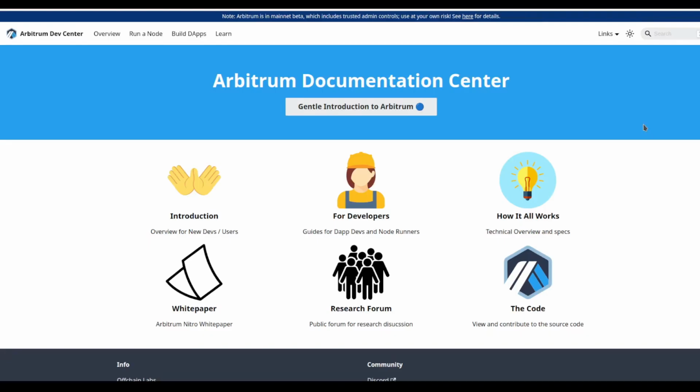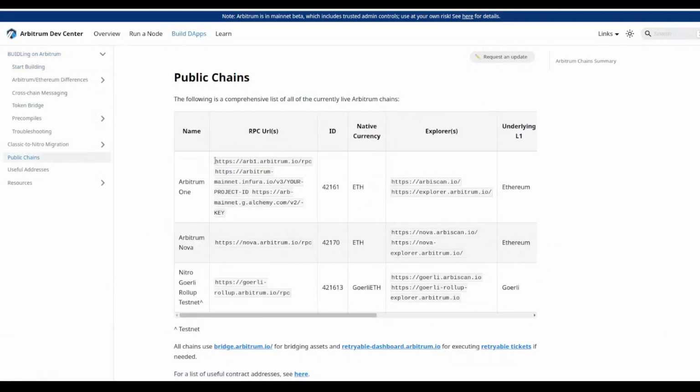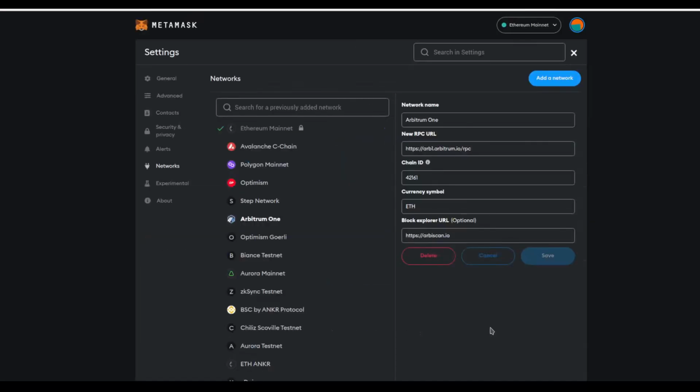To add the Arbitrum network into your MetaMask, you may go to developer.offchainlabs.com and navigate to the For Developers tab and go to Public Chains. This is the RPC that you need to add to your MetaMask. This is the Arbitrum network information that we need to add into our MetaMask network. This will help you in the future if you want to withdraw your GRT from the billing contract.